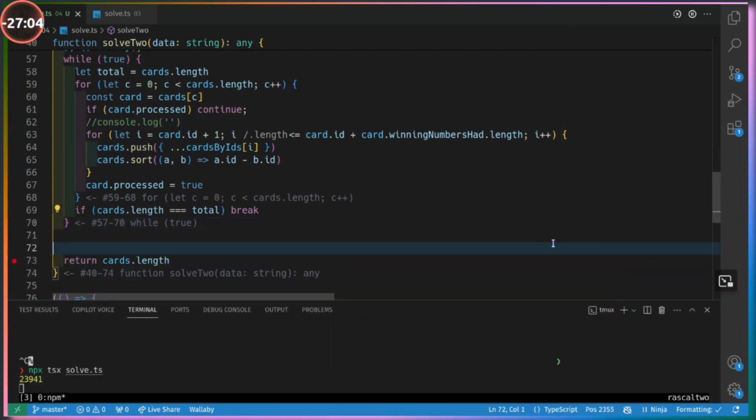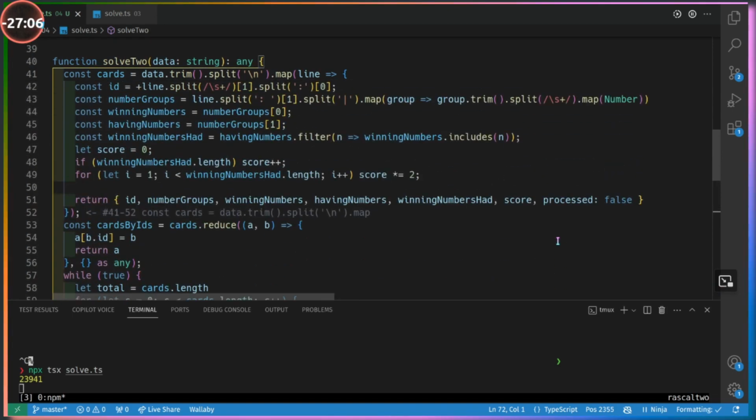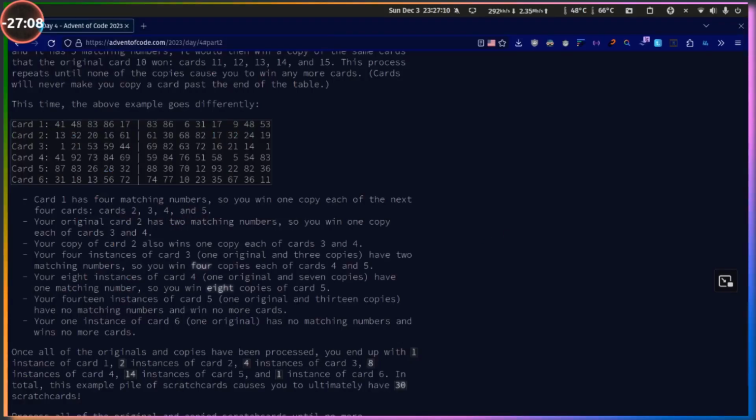Let's keep that open. Math. My greatest nemesis.